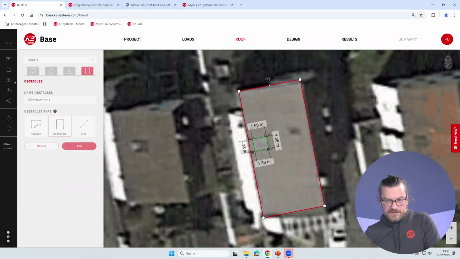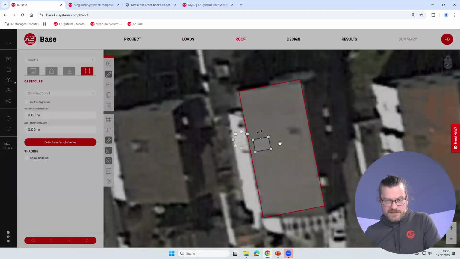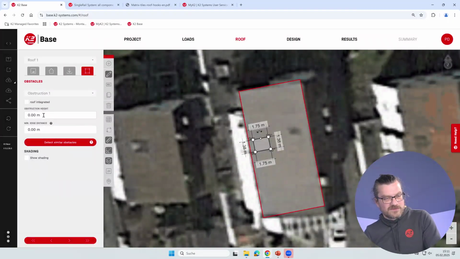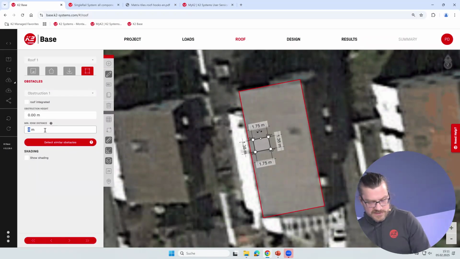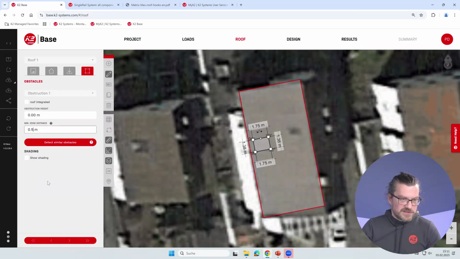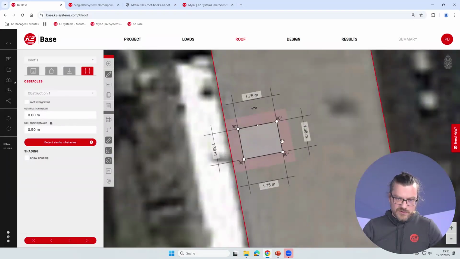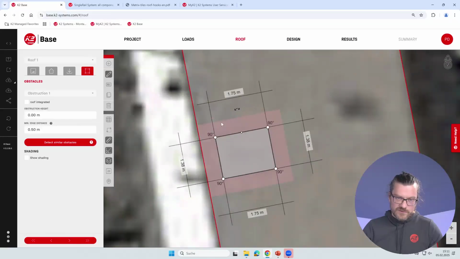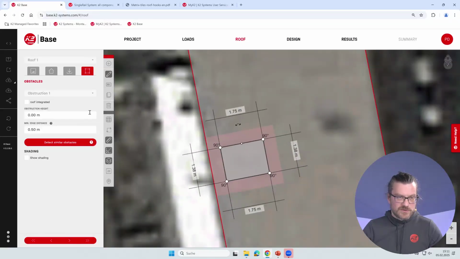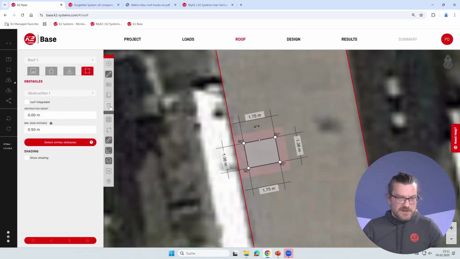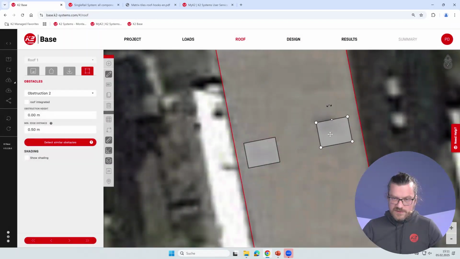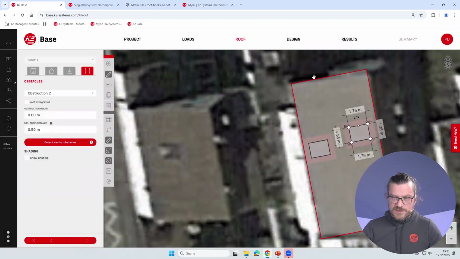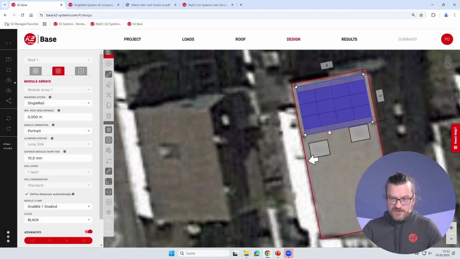This way. You can also put the height, the distance, or edge distance. Edge distance means that the models cannot be installed at this distance from the obstacle. So here's 0.5 meters, so you will not be able to install any models here. You can also copy this obstacle here, for example. Then design your roof.